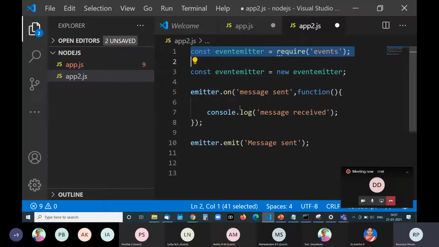Then emitter.on, message sent, and this is a function, message received. Just forget about this particular part of the code for now and jump to emitter.emit. Whenever an event broadcasts anything, from this flow the control comes to emitter.emit. As soon as this message is broadcasted, emitter.on is basically a listener.